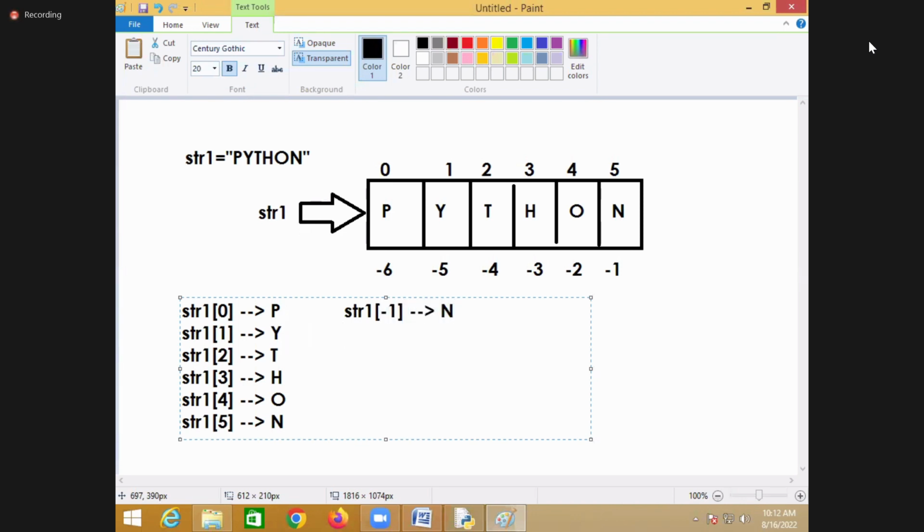And if you want to read in backward direction, you can write str1 of -1. This value is N. And str1 of -2, this value is O. It is the same as a list. str1 of -3, the value is H. str1 of -4, the value is T. str1 of -5, the value is Y.